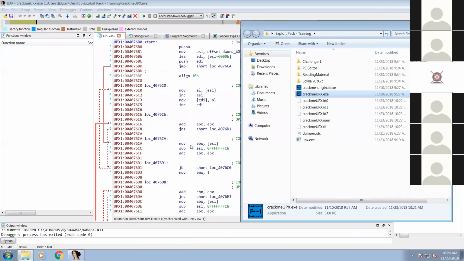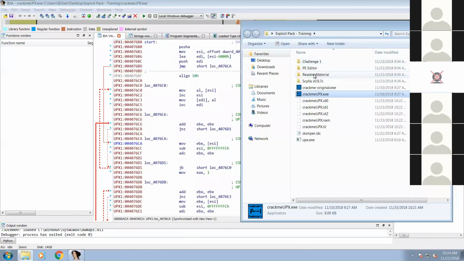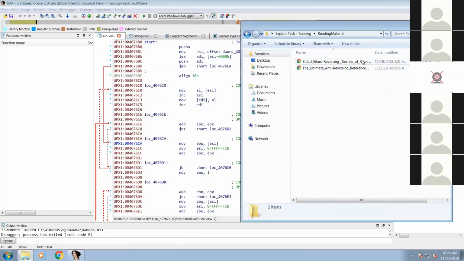It's going to cancel it. And there are a few other protections like anti-query, exception handling, traps. There are a lot of protections, and I'm going to show you only this one. We don't get involved that much into protections for binaries, but I'm also going to share this reading material that you can look up. This PDF is the ultimate anti-reversing reference.